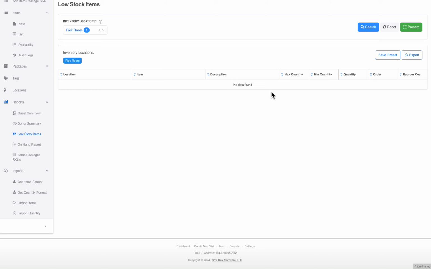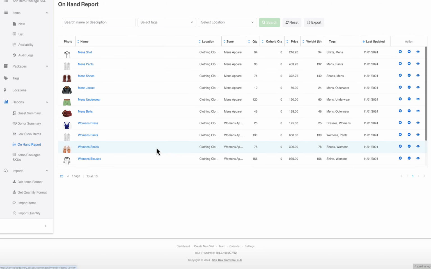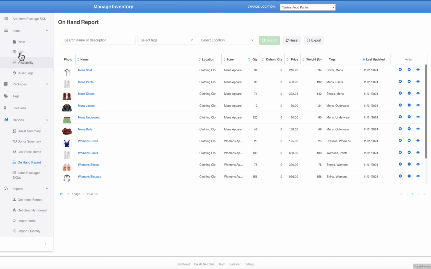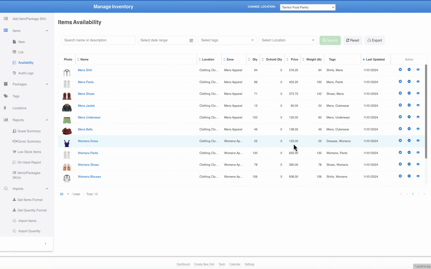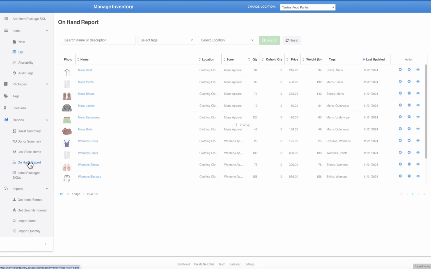So if my min was 10 gallons of milk, and I'm at 10 or 9, it would show. But obviously everything I have is right in line where it needs to be, so I don't really have anything it's recommending I order. If I go to my on-hand report, this looks very similar to if you go to list and your availability. It looks almost identical, but it's going to list all these.